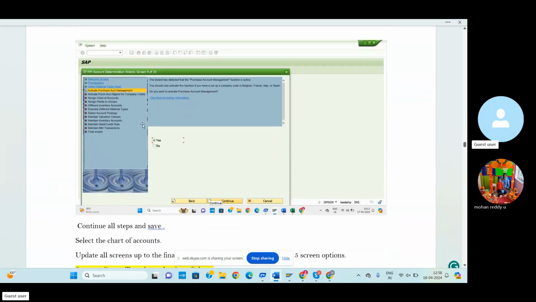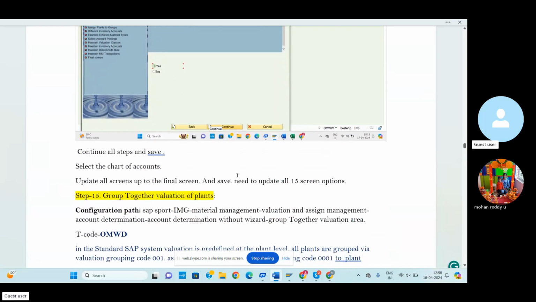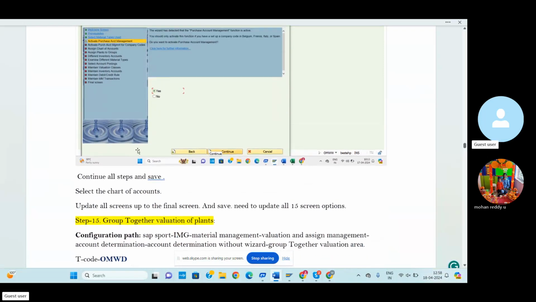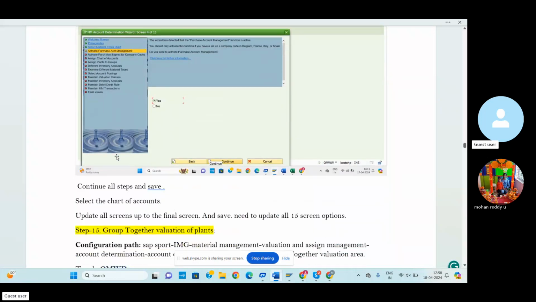Update all screens. So in this configuration, all screens, I mean 15 screens, after they are updated, save to update all 15 screens. So this is the most important configuration. We should not miss a single screen. Then automatically the error will be displayed if the configuration is not done properly.